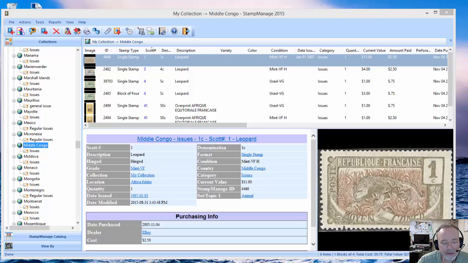Had a question from a customer today asking how can I run a report on a single country in my collection, just a report that just shows the stamps from a particular country. And I think we may have covered that in a previous video, but there's no harm in covering it again, and we'll go into a bit more detail in this video.